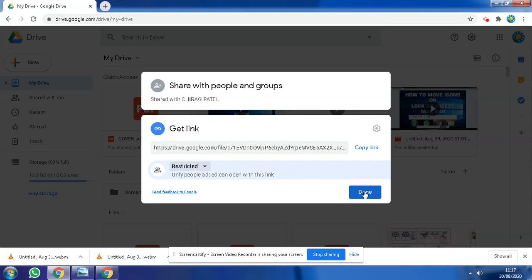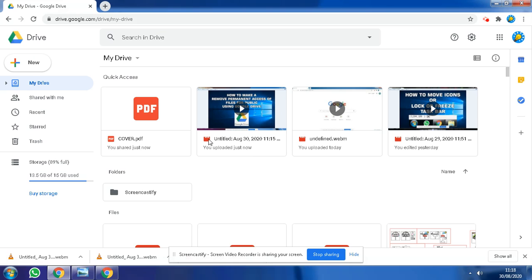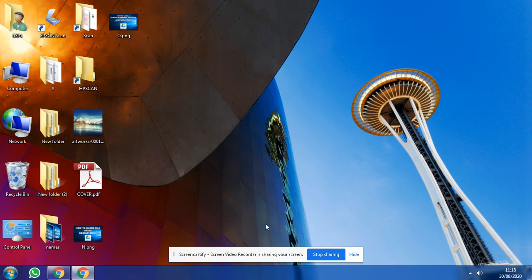So this is very useful if someone emails and you don't want him to download it again. Then you have to click on restricted, and now, suppose you have emailed five people, then none of the five can download this file. Thank you.